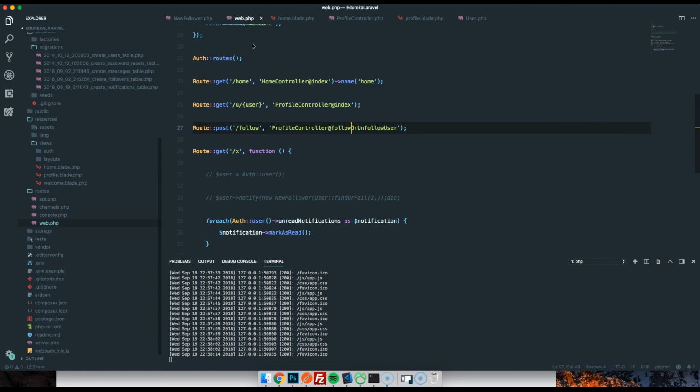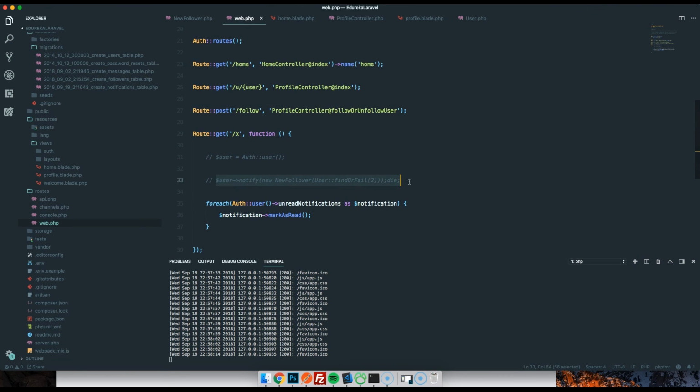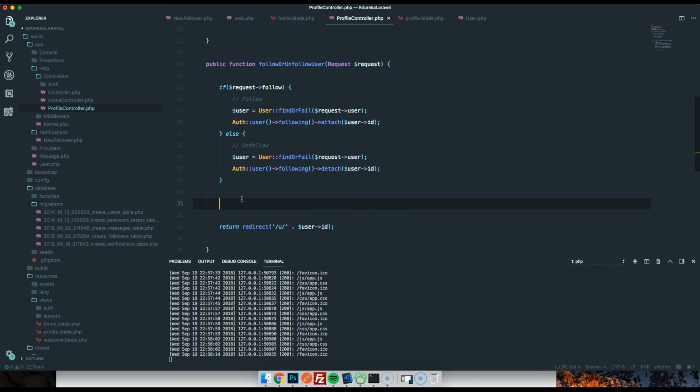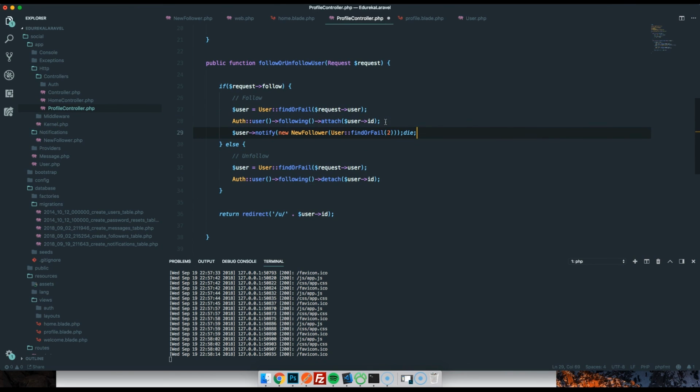So remember back in my test, I had this code here to notify a user of whatever you want. We're going to just paste that in here. Actually, I'm going to paste it in the follow section only because we're not going to do it for unfollow, as I said. We're going to say user, and in this case it's going to be $user notify. It's going to be the user that we're following, not the user that's logged in. That would be pointless. We're going to notify the followed user that they have a new follower, and the follower is Auth::user, and we need some extra brackets in there.